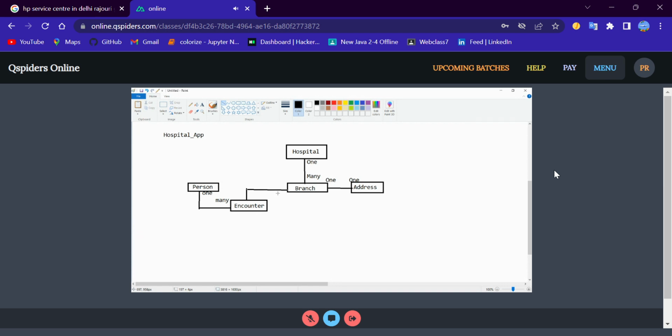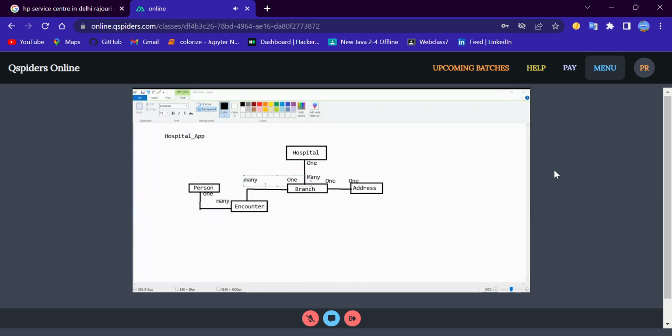So the relationship between branch and encounter will be, one branch can have many encounters, right? So one branch can have many encounters. Again, in the encounter it will be many, and coming towards the branch it will be one. So one branch can have many encounters, guys. So that's what I have.